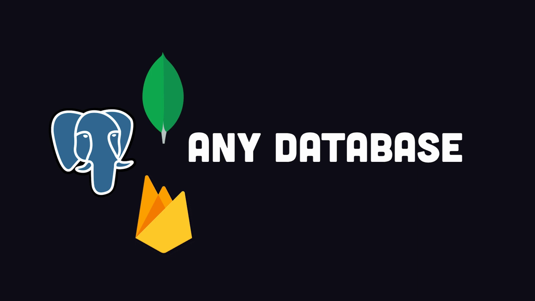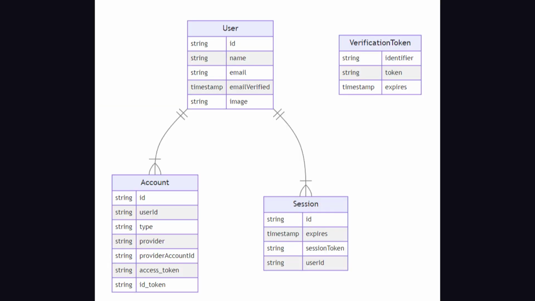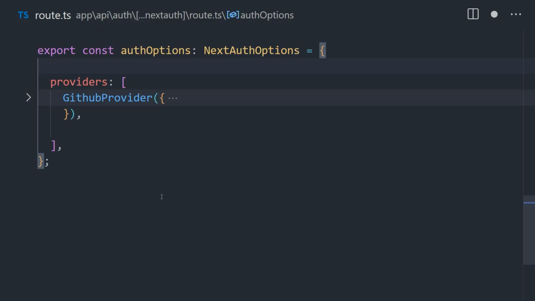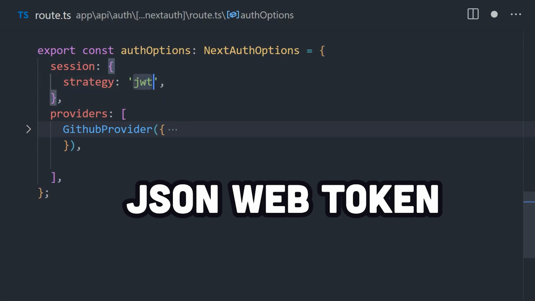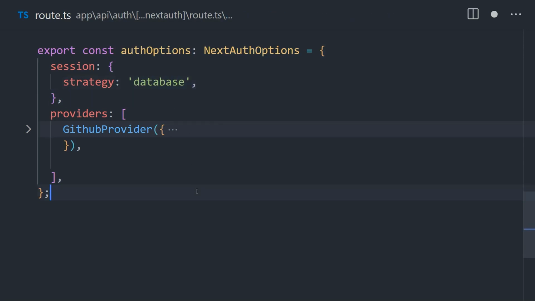This is possible because it provides a universal database model for users, accounts, and sessions that can be adapted for any database. When a user signs in, the default strategy is to generate a JSON web token, which is stored client-side. However, you can also store the session server-side by changing the strategy to database.